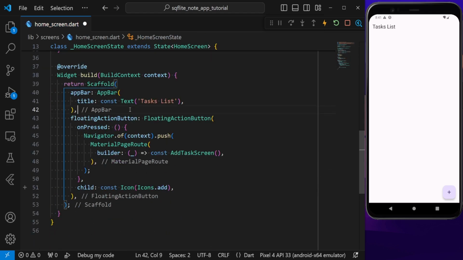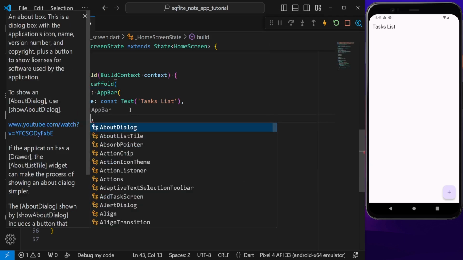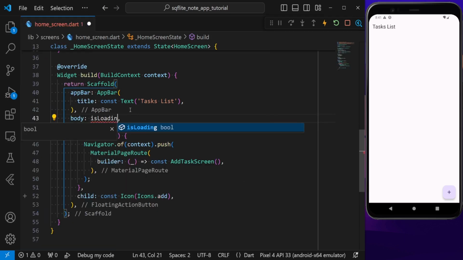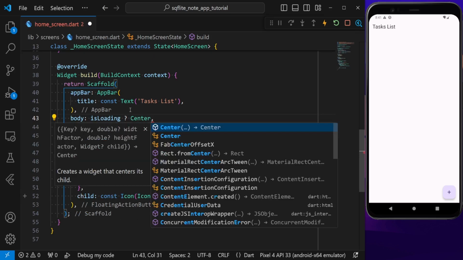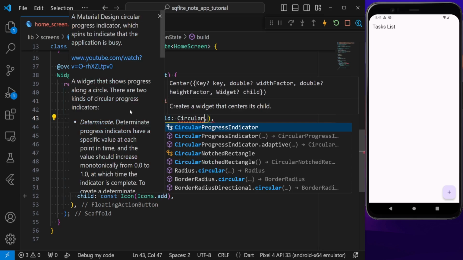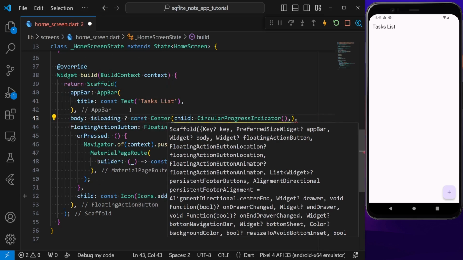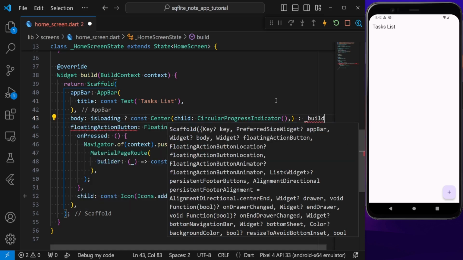Now I'm going to go inside the body. Inside the body, I'm going to be checking if isLoading is true. If it is loading, I'm going to return a center, and inside of it I'm going to put a circular progress indicator. Let's make it constant. And otherwise, if this is not loading, this time I'm going to build my task list.